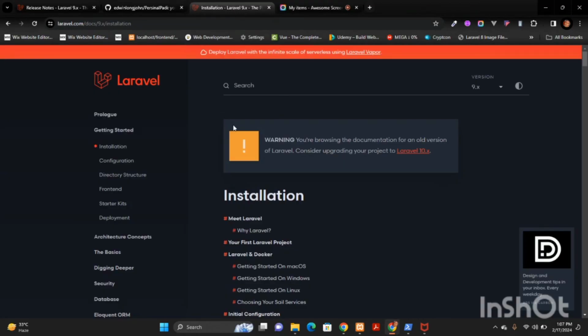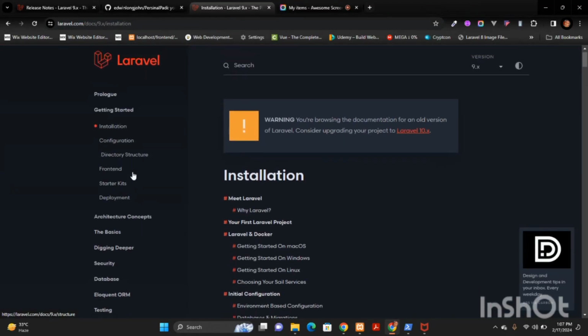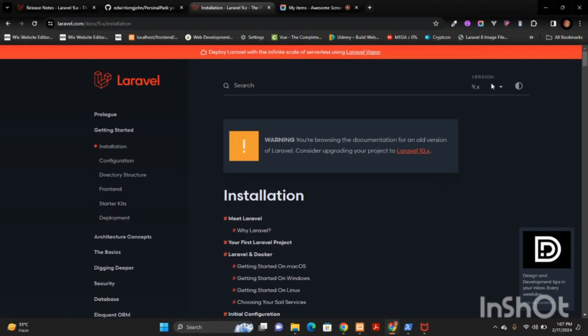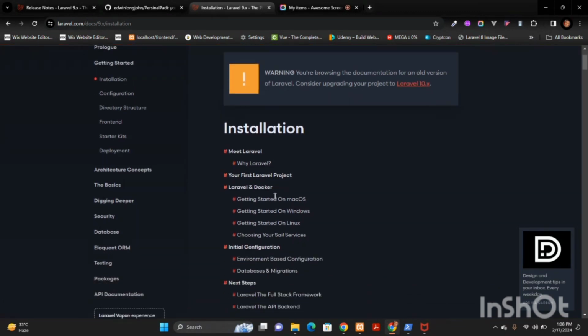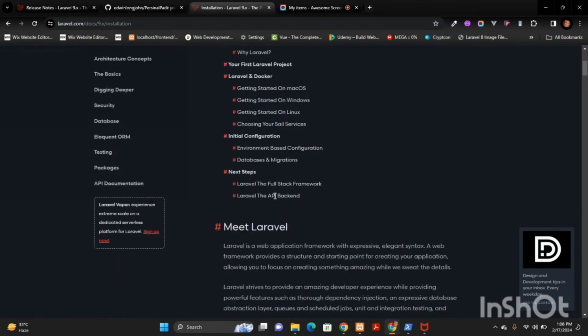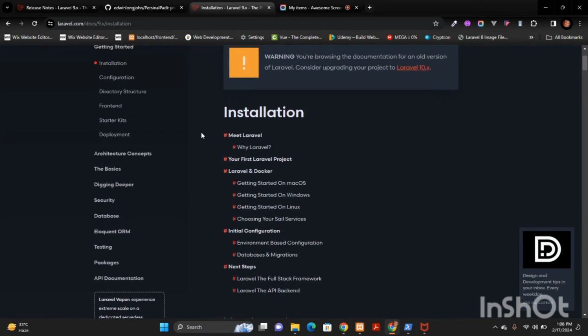Go to Laravel 9. Now ensure that your version is actually changed to 9.x. Then click on installation. And on the installation, we are going to be installing Laravel with Blade.